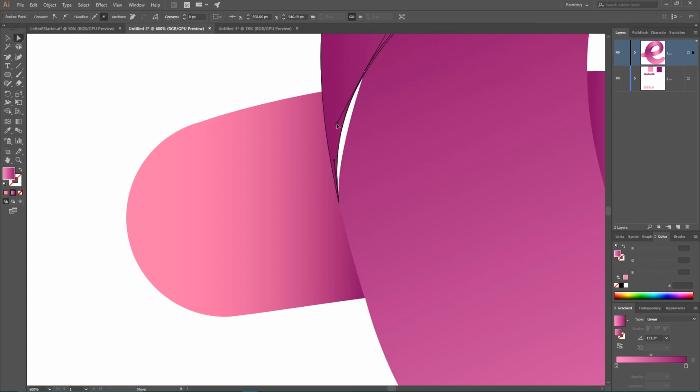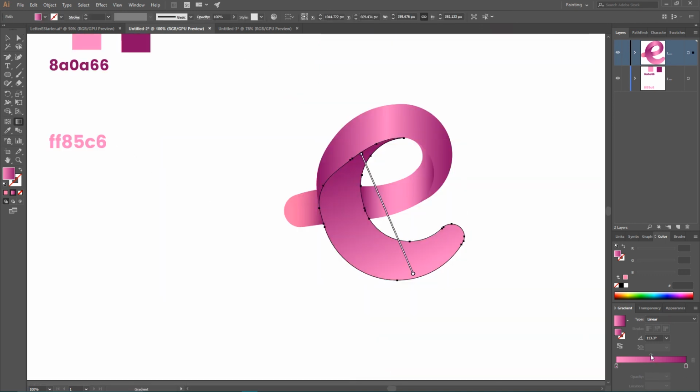Now I want to a bit change the gradient color from here. Put it like so and increase the size of my lighter colors here.